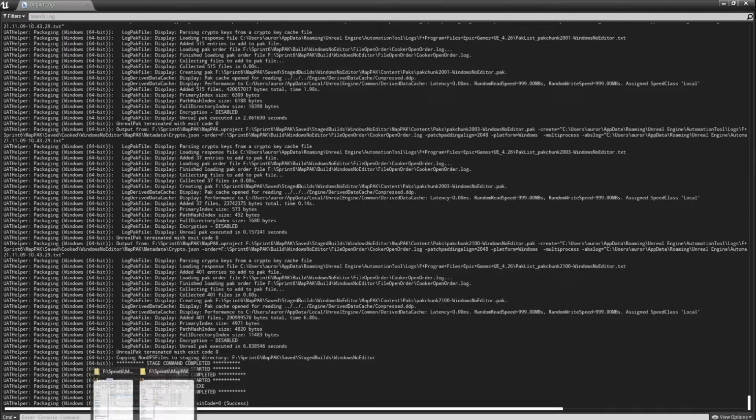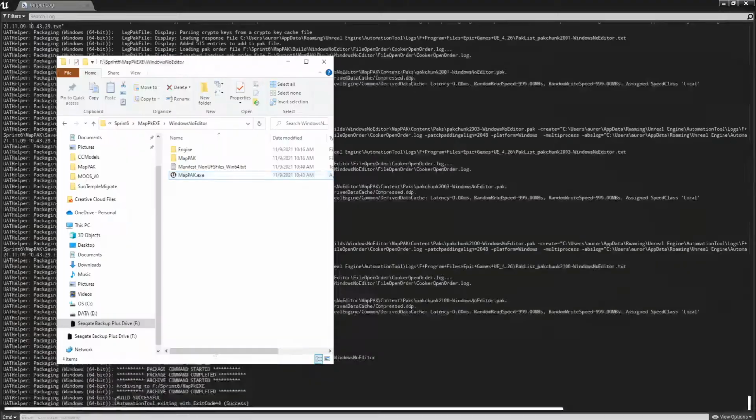So what I'm going to do is hop over to this directory where the executable is now. You now see we have a Windows executable inside of MapPack. Whoop, I gotta get the right one. Yeah, MapPack. I gotta go into content. You see packs, and then you see all of them.